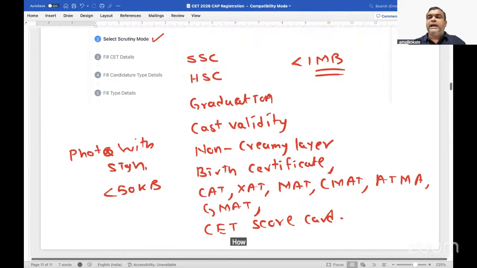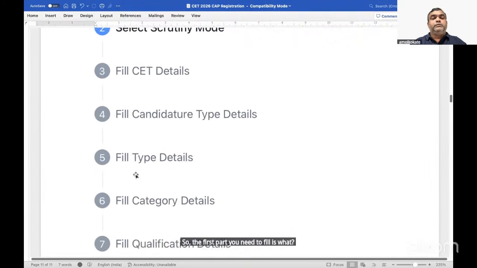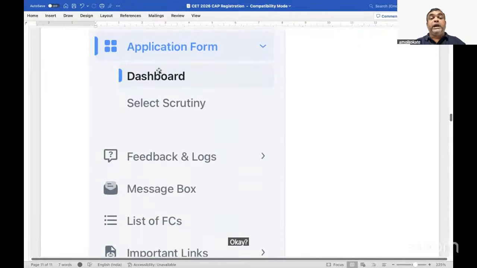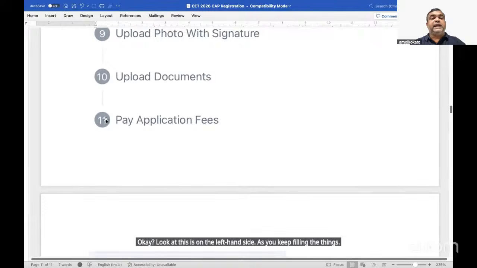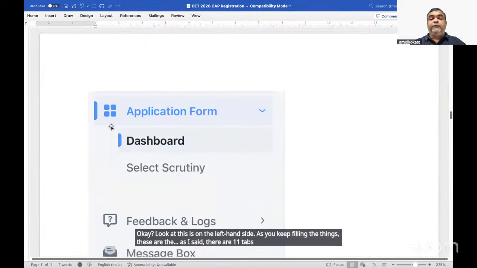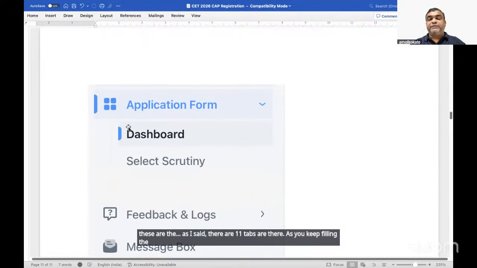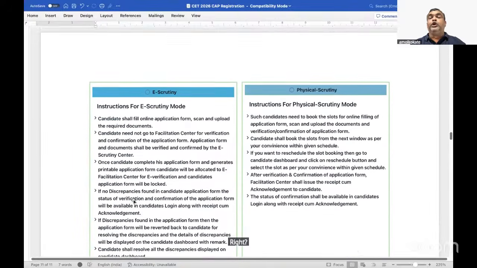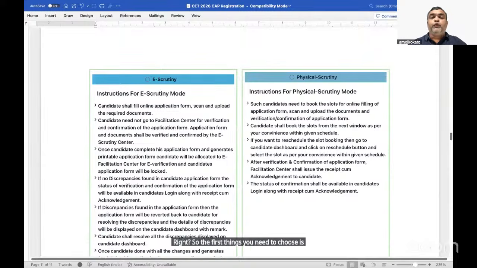How the form looks, I will show you on the screen. So what is the first part you need to fill? Look at this, on the left hand side, as you keep filling the form, there are 11 tabs which will become visible. The first thing you need to choose is: do you want to go for e-scrutiny or physical scrutiny?